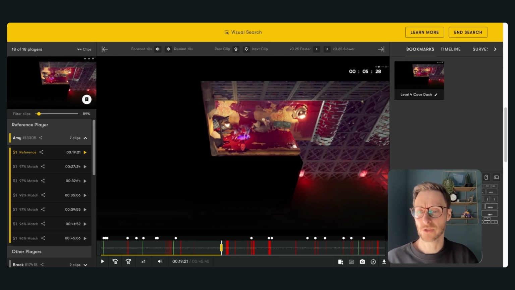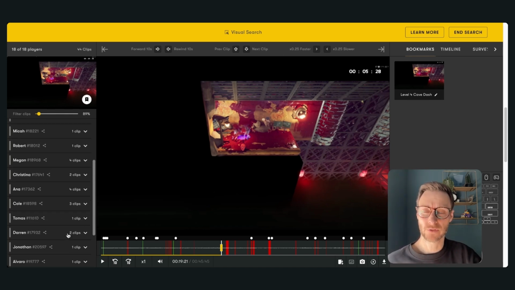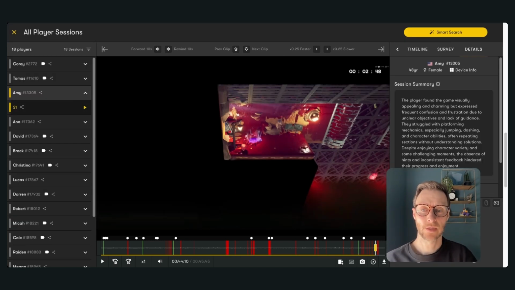What that enables us to do is cross-reference all of the players very quickly later on, with the team or by ourselves, to analyze all of the players that played that level. Once we've finished observing all of those players, we would potentially have a lot that could then be supplied to the development team to help them make informed decisions.